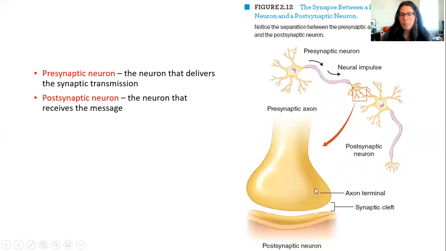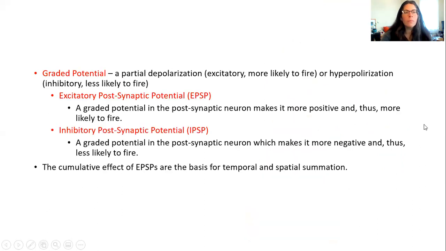Here is a blown up view of the presynaptic axon and its terminal buttons. And here you see this specialized gap called the synapse. Here is a receiving area of a dendrite on a postsynaptic neuron. So it's blowing up this spot right here.